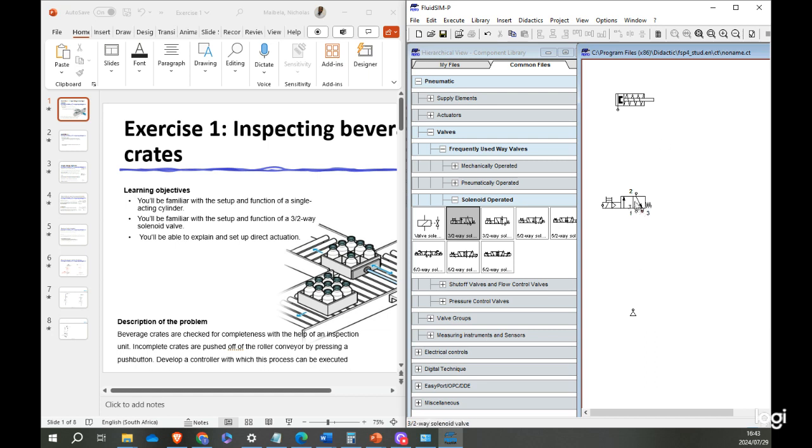So what this component is telling us is that, fine, your compressed air will travel and get into port number one, but I will not allow the air inside this valve to go through into the chamber of the cylinder until you actuate, until you press a push button, right? So that's how a normally closed solenoid valve works.